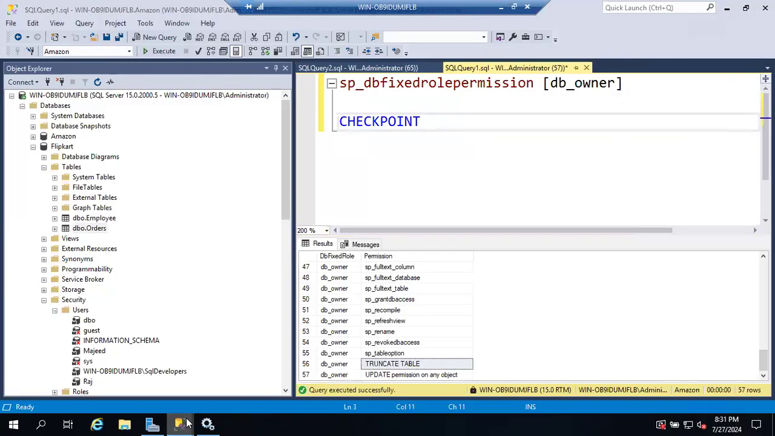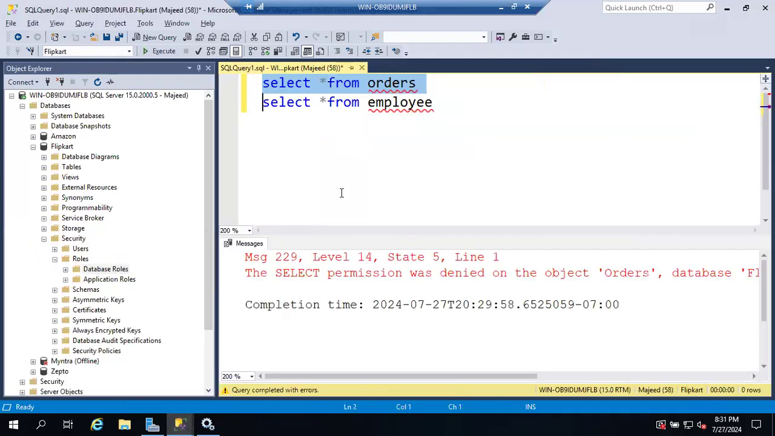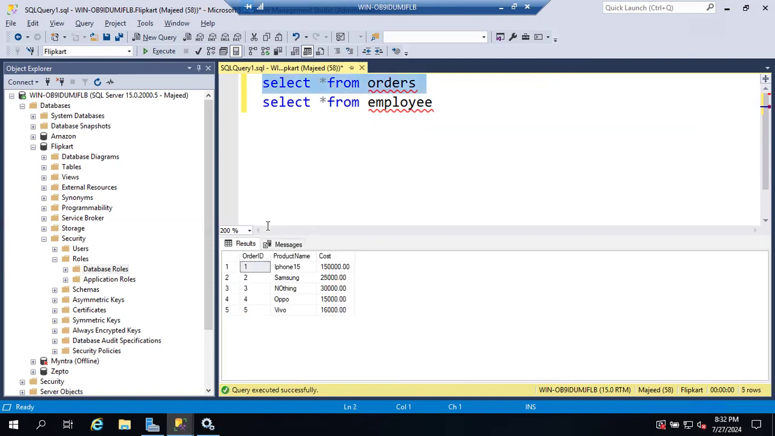Now I gave access to Mazid on orders table. Earlier, he cannot access orders table. See, the select permission was denied on the object orders. So last time from user properties, I added table. This time from table properties, I have added user, right? So this time just execute it now. You can see. This is how we'll give the access on the table level.